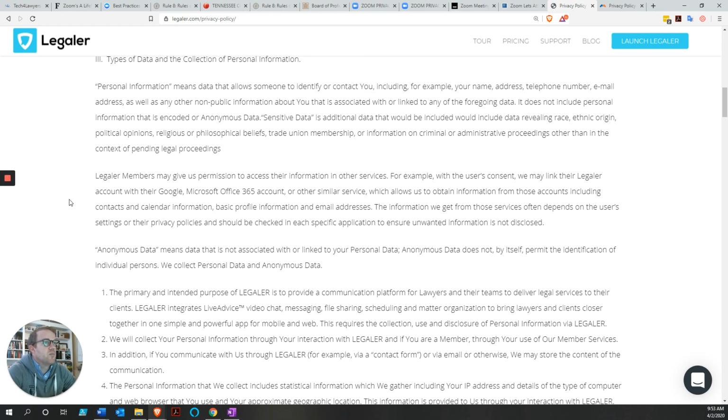And they say that personal information is data that allows someone to identify or contact you, including, for example, your name, address, telephone number, email address, as well as any other non-public information about you that's associated with this. So they do have a broad idea of what personal data is. And again, much like with Zoom, that's to be expected because we're giving this information to them. A lot of times you want to know the names of the people that you're connecting with. And so this is to be expected. And again, the question is what sort of access do they give to this?